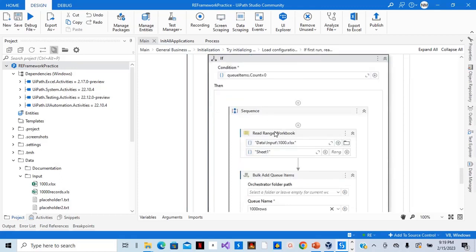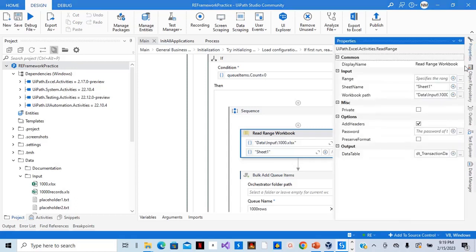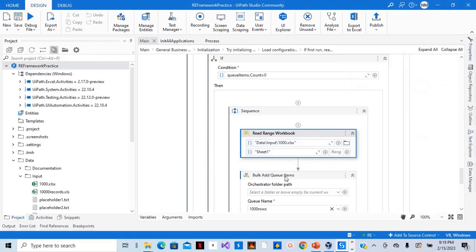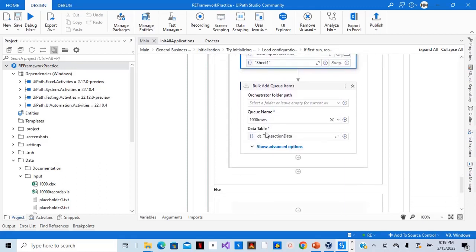nothing. And then I'm going to read a workbook and store the value in the data variable dt underscore transaction data. Then I'm going to do a bulk add queue items. For the bulk add queue items, I'm passing the data table name and the queue name. It's going to add the transactions to this queue. Yeah, that's very straightforward.